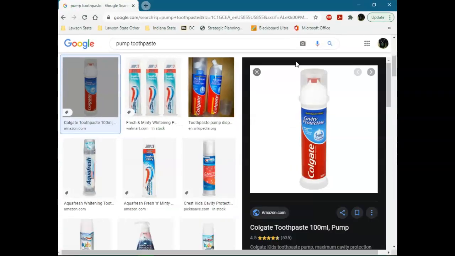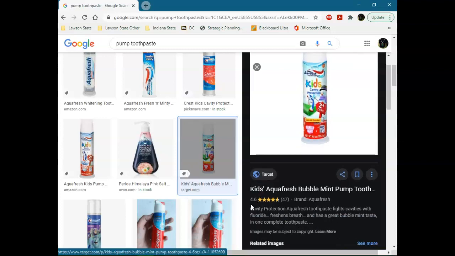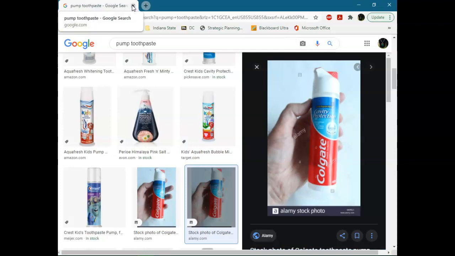Okay, so this is pump toothpaste. Basically, a stand on the counter, and all you gotta do is press a button. It's not as popular as it used to be. This used to be a big thing at one point. You got it for kids and everything else. So all you do is you hit the little button, you dispense toothpaste.